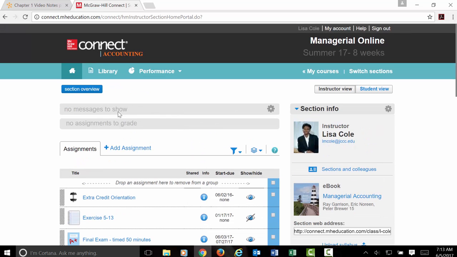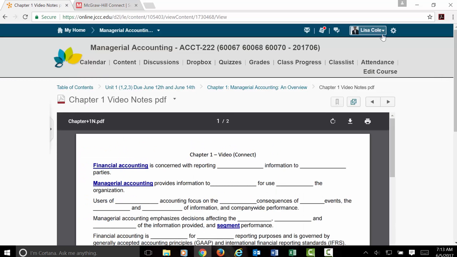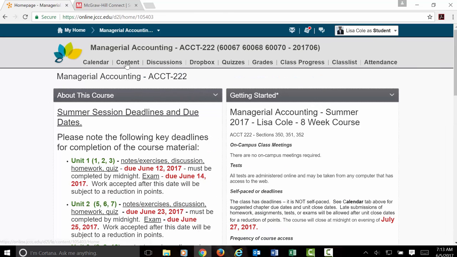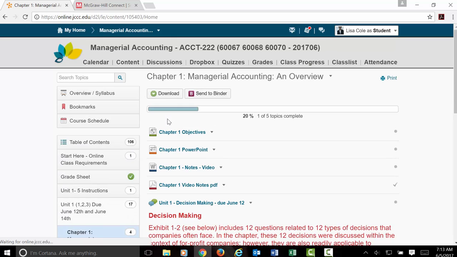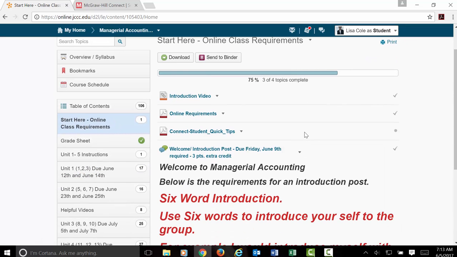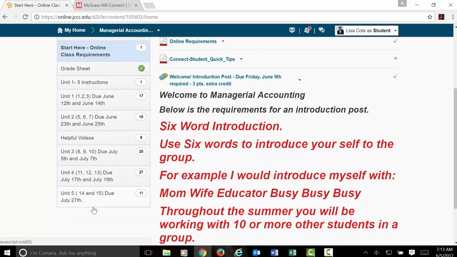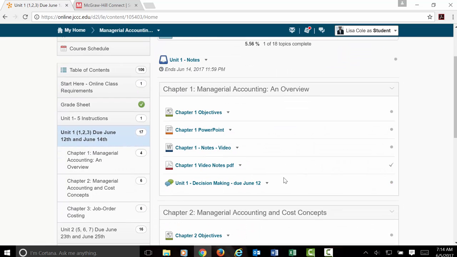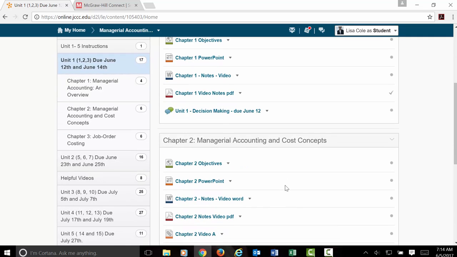So let's go back to here. I want to go back to view as a student. And so back in our content, just touching on the extra credit once again, the introduction post is worth 3 points extra credit. Okay, so every unit, every chapter is laid out that way. So here's your notes. There's that unit 1 decision making that I indicated you needed to do.